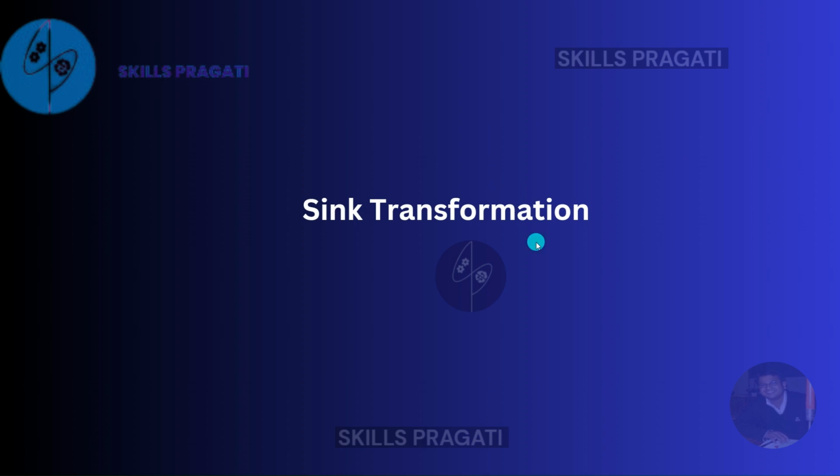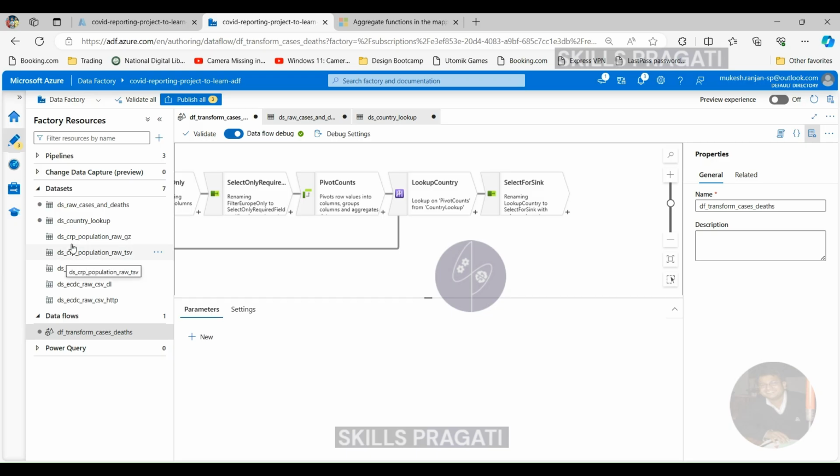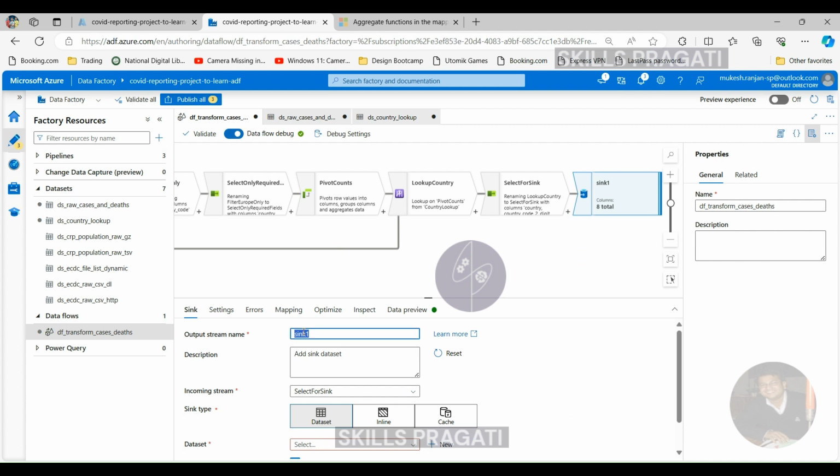Welcome back. Now that we've got our data shaped into the format we wanted, let's write that into an output file. In order to do that, you've got a transformation called a sink transformation. So let's search for that. And I'm going to call this one cases and death sink. Okay, so the incoming stream is the select we got there, and the sink type.